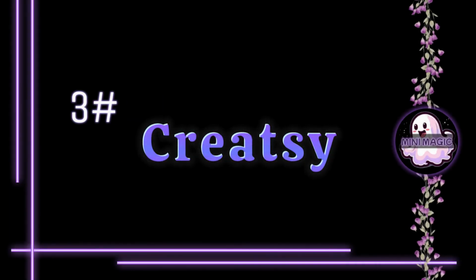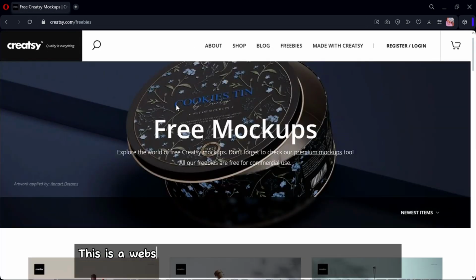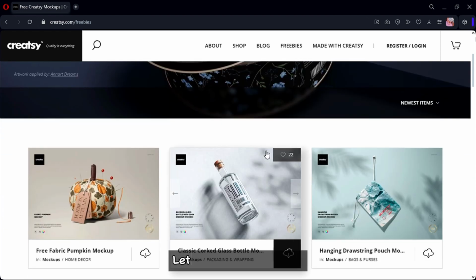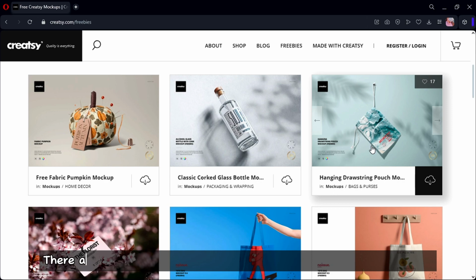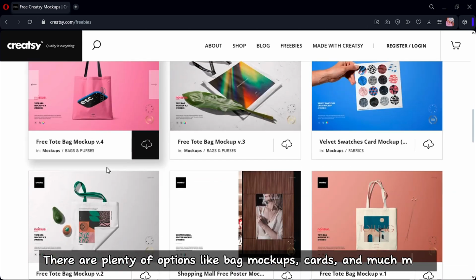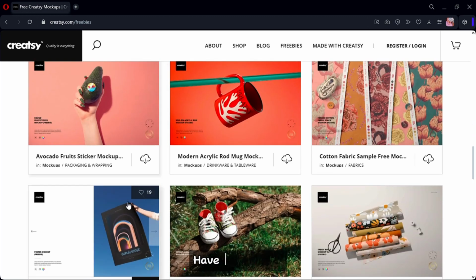Last is Createsy. Free mockups of Createsy. This is a website where you can find numerous mockups that you can use for any of your articles. Let's have a quick look. There are plenty of options like bag mockups, cards, and much more. Wall poster mockups. Have a try now.